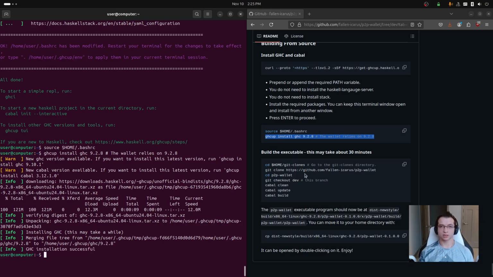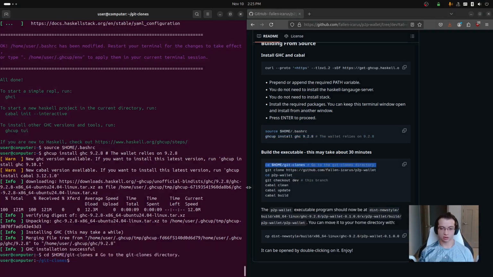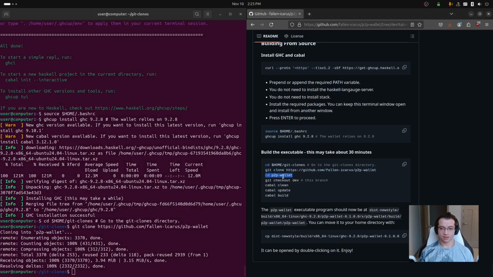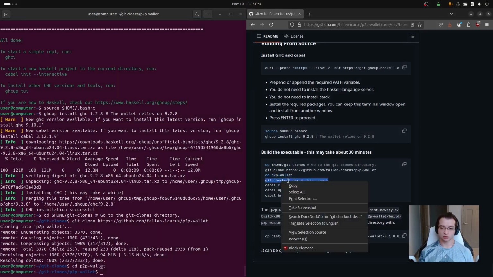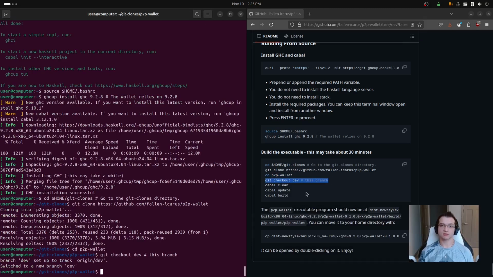With that, we're finally ready to build the wallet. And again, it's just copy paste. We're going to go into the git clones directory since we're going to clone from GitHub. We're going to clone the P2P wallet repo. And then go inside the newly downloaded directory. If you're still on the dev branch, then make sure you check out the dev branch. If it's been merged into main already by the time you're following along, just follow whatever is there. And you just keep copy pasting.